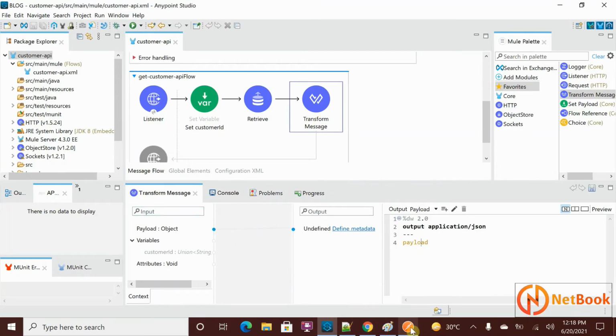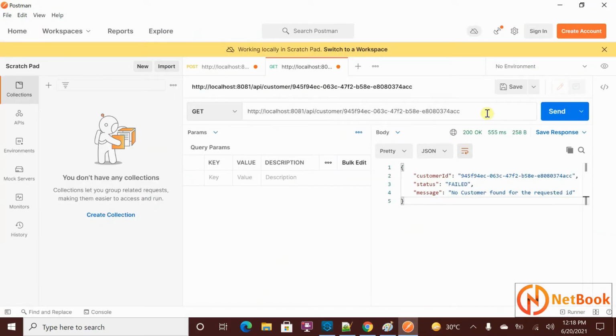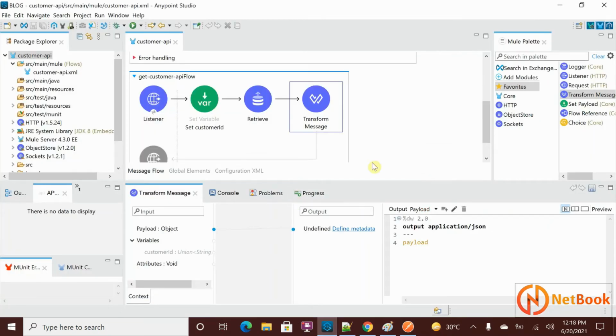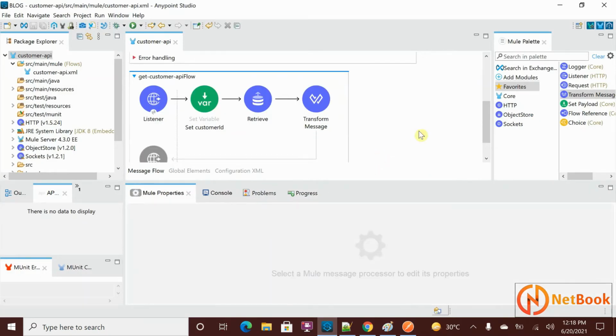So what will happen if I give the right ID over here? It will still give the JSON data for valid data. That simple it is for creating and getting the data.